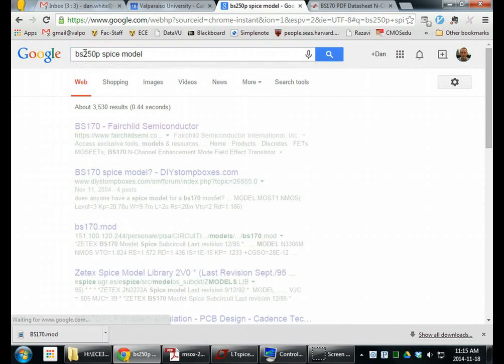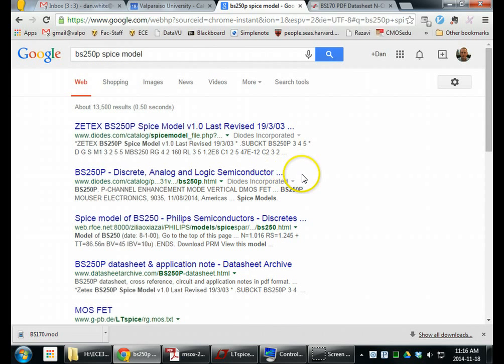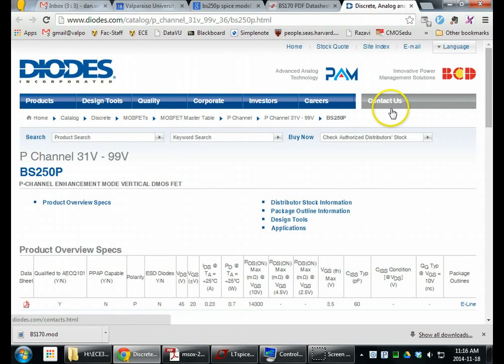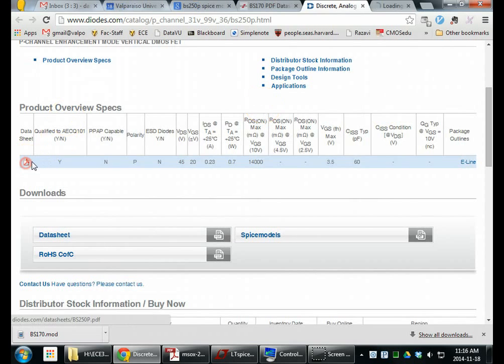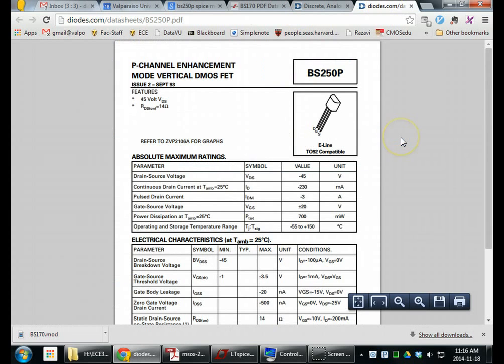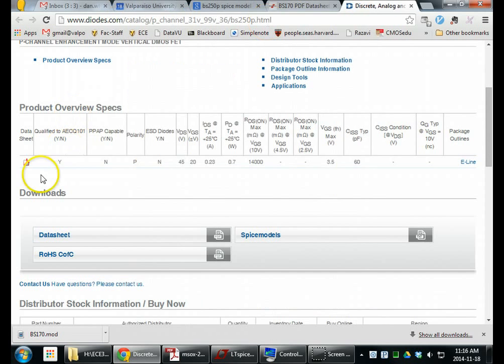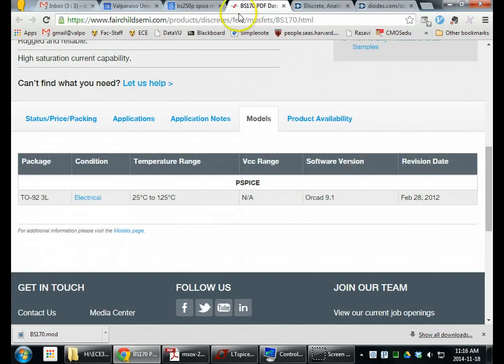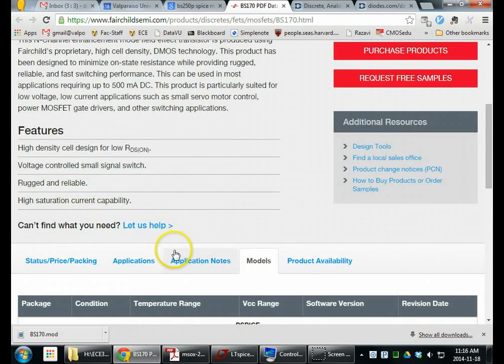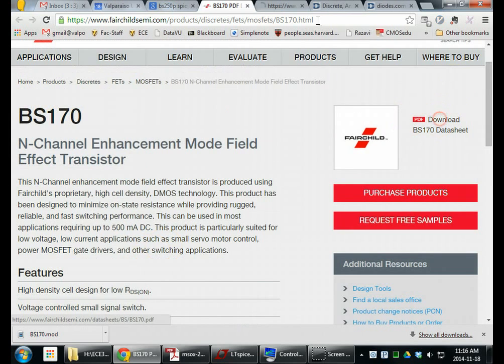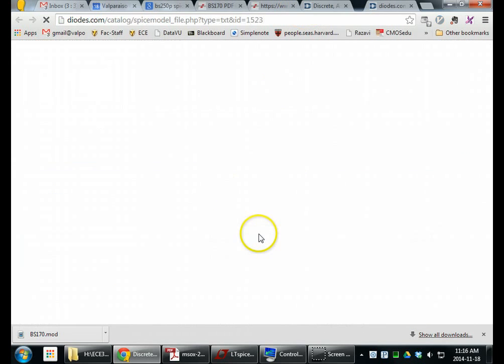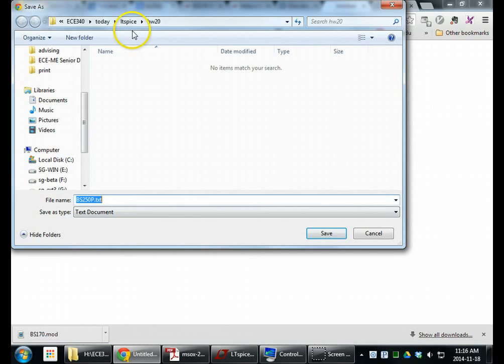We want the BS250P SPICE model. Let's see if we can find it. Alright. What we want is the BS250P. Diodes Inc. is the manufacturer of this. We can look at the data sheet if we want. And that's what it looks like. You'll be familiar with that on Thursday. I'll leave the data sheet up here, and also the BS170 up. Where's the data sheet? There it is. Alright, but we want the SPICE model for the BS250P.